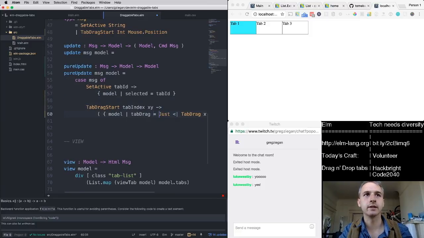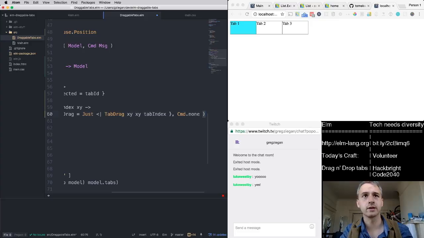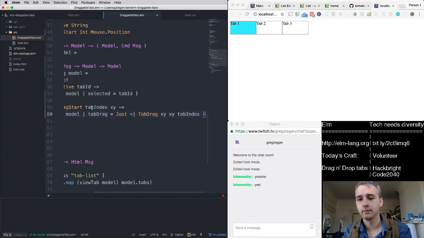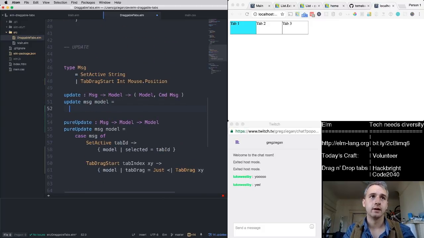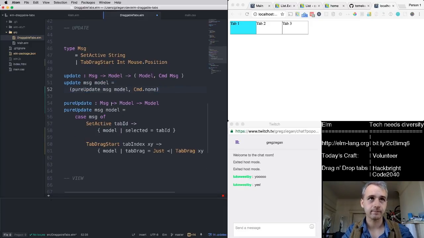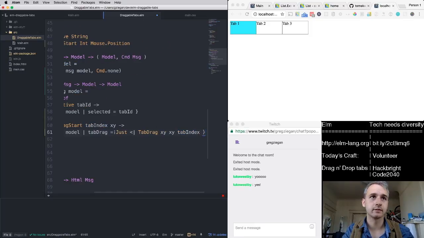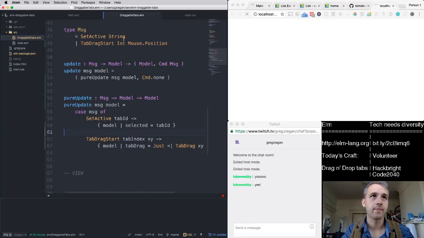Right now we don't need any kind of commands going out. We're not doing any HTTP. We're not doing any writing to anything. And we're not asking of the DOM at any point, I don't believe. And so we're just going to say that for any update, we're just going to call pure update. We're going to pass it message and model, but then we're just going to take the output of that and have no commands. And so now this should just clean up that code a bit. Cool.